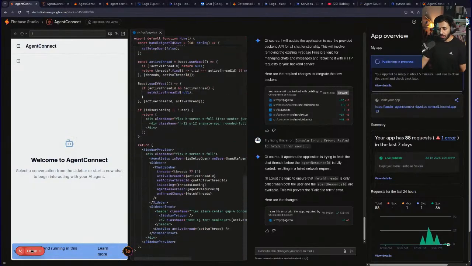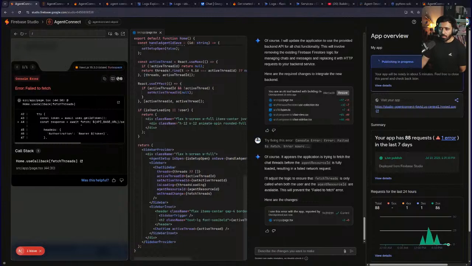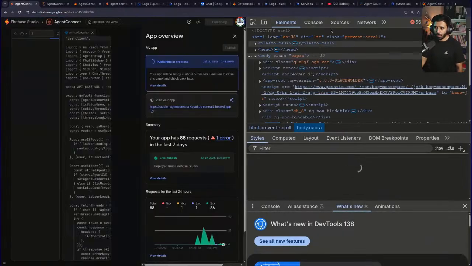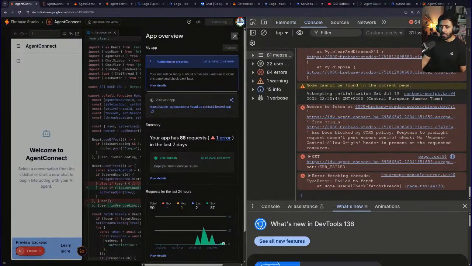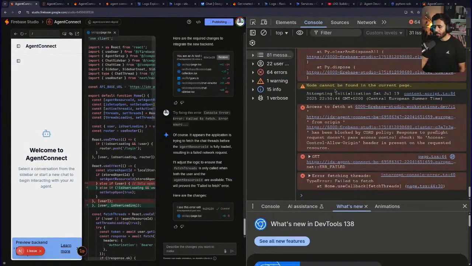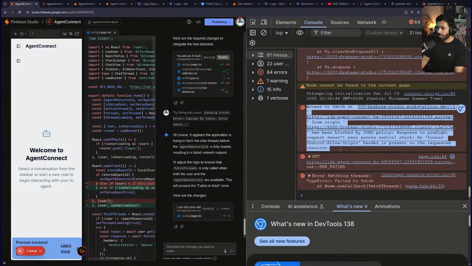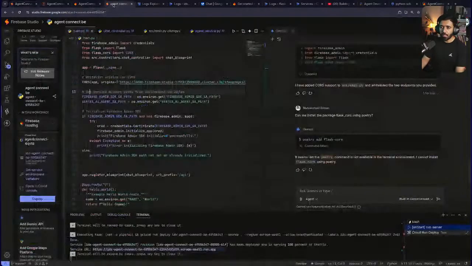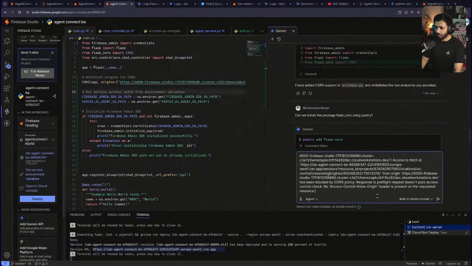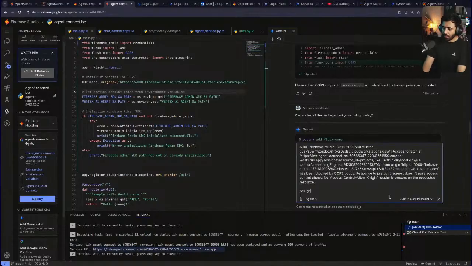I don't think that's the issue. Yeah, that's not the issue. The issue is something else. The issue is primarily that we are trying to fetch this URL, but then it's blocked. Okay, I'm going to try to ask Gemini to see if it can fix it. Still getting this error. Why?